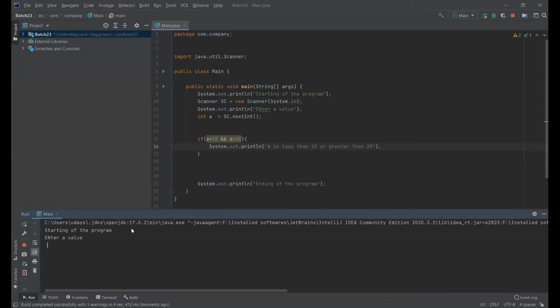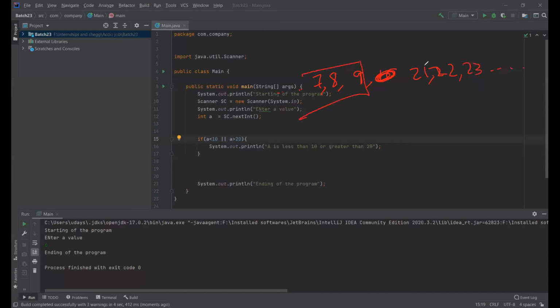If I put value 6, it is not working because I put and. This will always be a false statement because there can't be any value which is less than 10 but greater than 20. So at this point, you will be putting an or statement. This will be true only for values less than 10, like 9, 8, 7, anything below that, or 21, 22, 23, anything above 20. Any value you pick from these will be working.